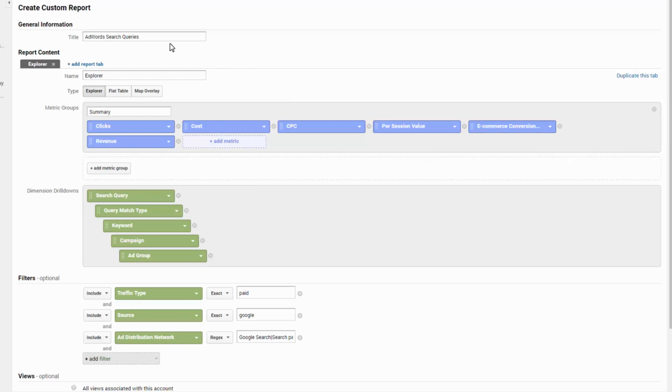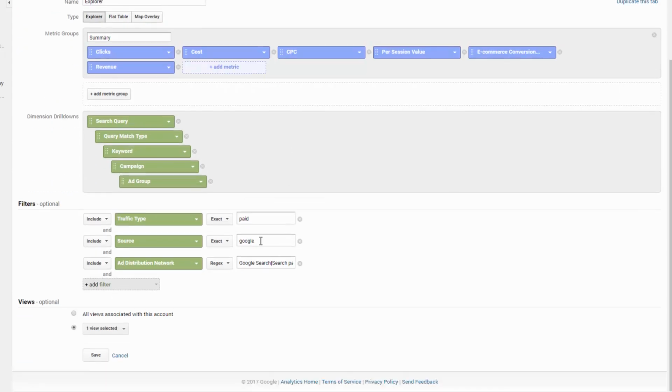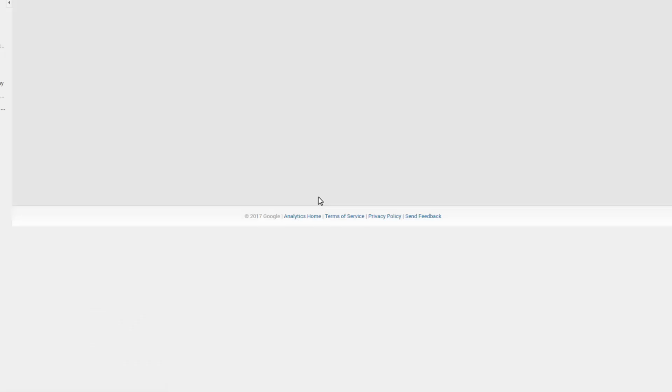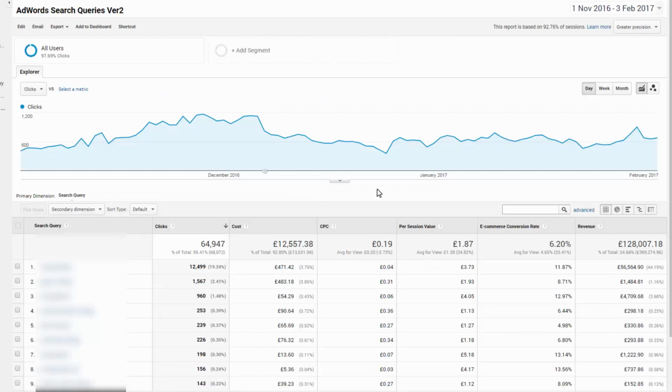Because we're editing the search query report, we get all the filters and secondary dimension drill downs that we need. So we can literally give this a name, so we'll just call it quickly, well, whatever, you can give it a better name. Save it, wait for it to load, and so we've now got all the search queries data that we had on the standard report, but with our columns.